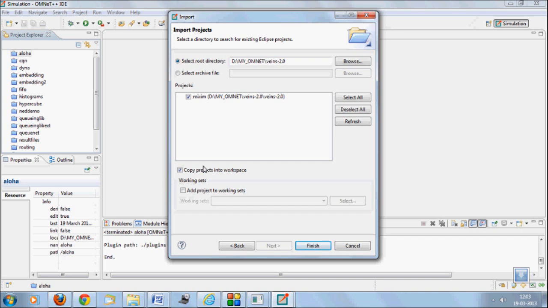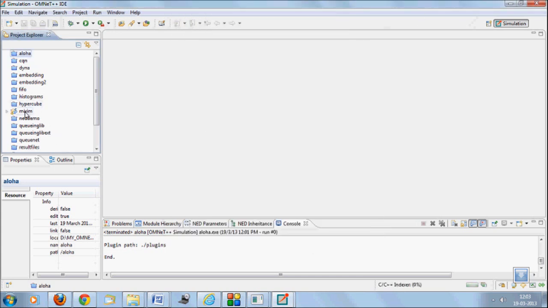because every framework will come as a separate folder. Unless and until you import it into the current Omnet workspace, it will be compiled separately. It will not be compiled with the other existing Omnet frameworks. So this option is important, and this folder contains the Mixim framework, so that framework will be automatically shown. If it's not selected, select it, say Finish. Mixim will appear over here.